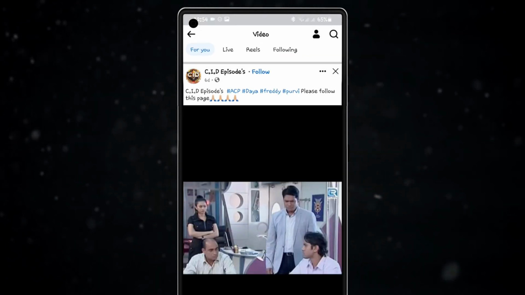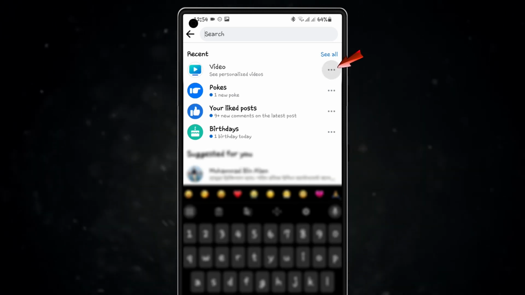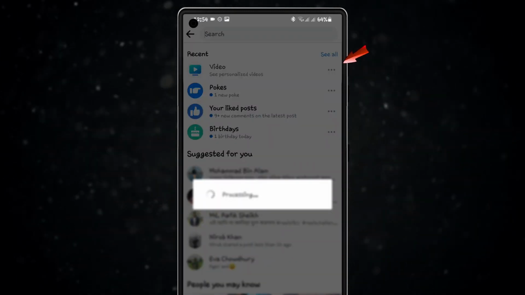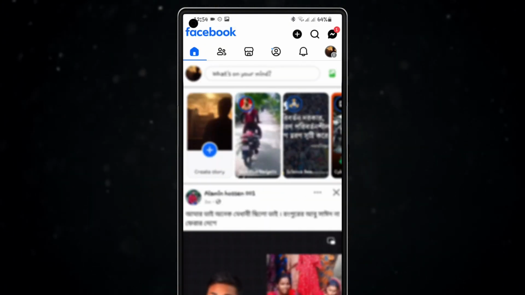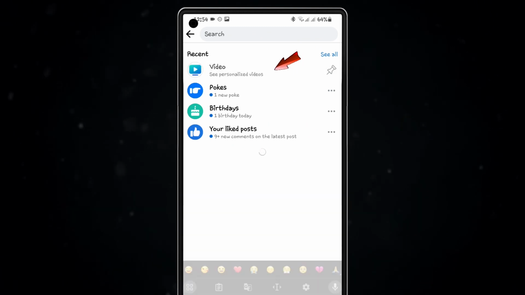Tap on it, then go back to the search bar and click on the three dot icon next to the video option. Select Pin this search so that it remains at the top. Whenever you want to watch videos, just go to the search bar and click on the video icon.